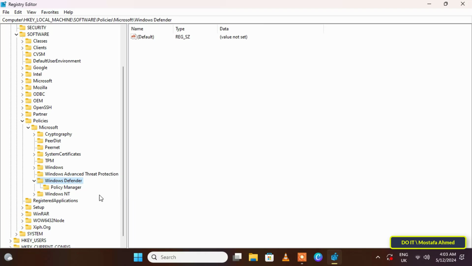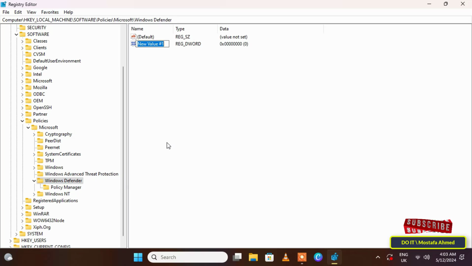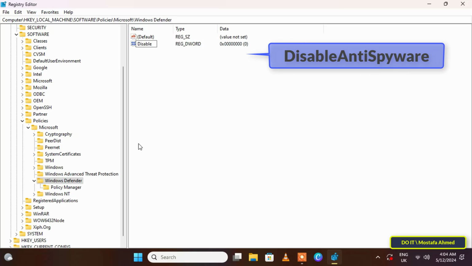After opening the path, right-click the Windows Defender key in the left sidebar, and from the menu select New, and from there select DWORD 32-bit value. After that, name the value DisableAntiSpyware, one word, without spaces, and you must write the first letter of each word as a capital.